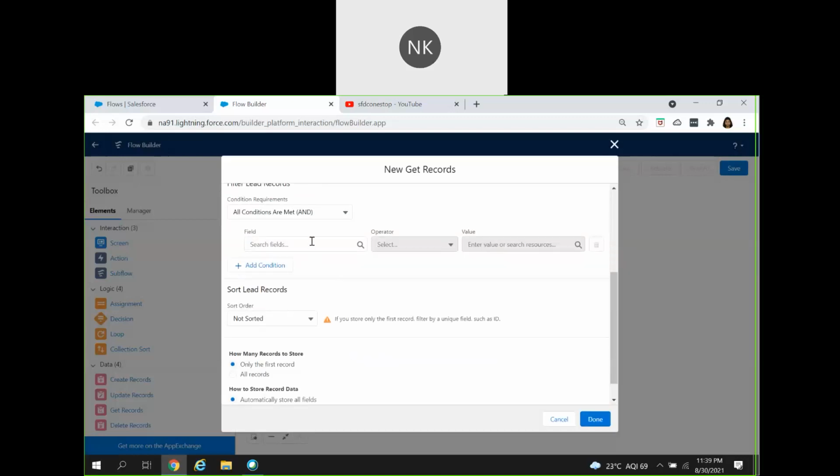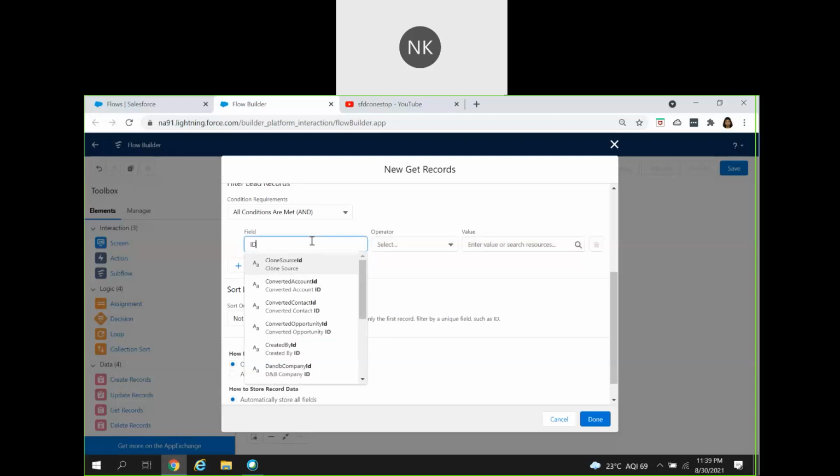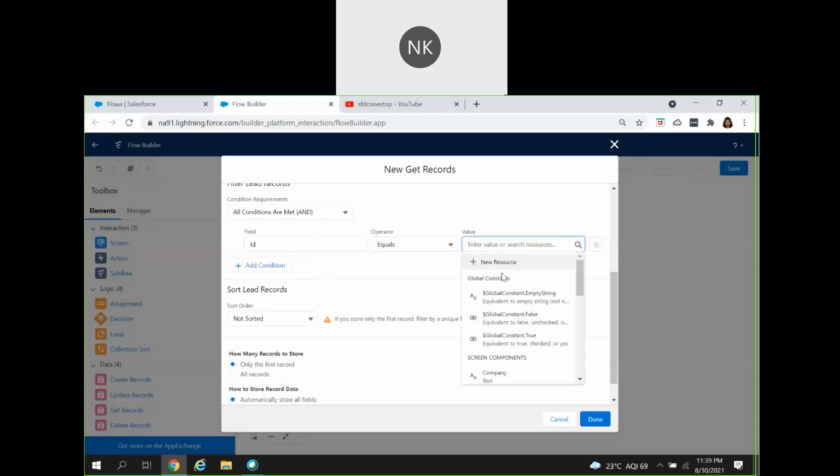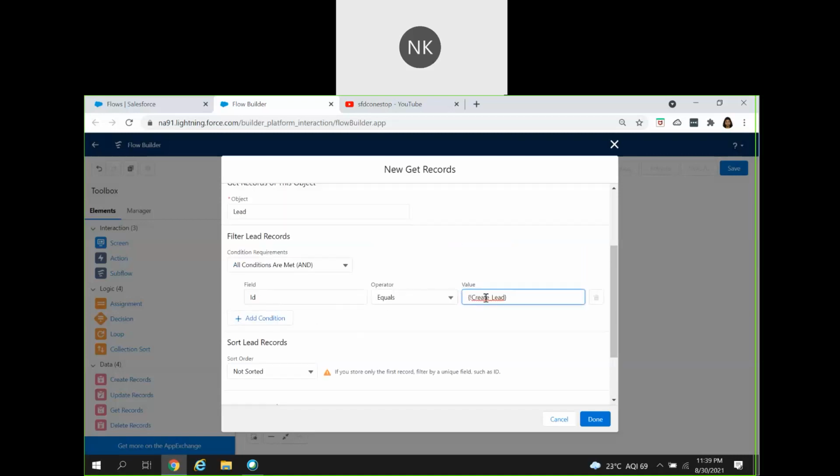All the conditions are met. I want the id, lead id equal to the value that we have created in Salesforce in our previous component, which is create lead. Whatever values I have created in my previous data component, create lead, I want to fetch those records. So I am fetching based upon the condition that the id from the lead object is equal to the value from the previous component, create lead.